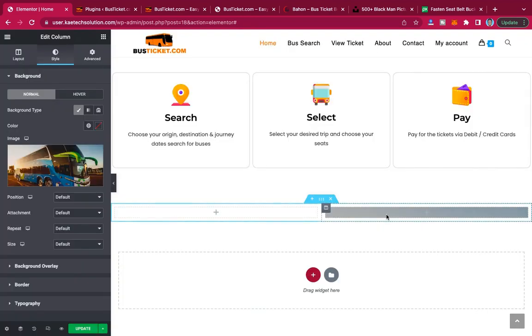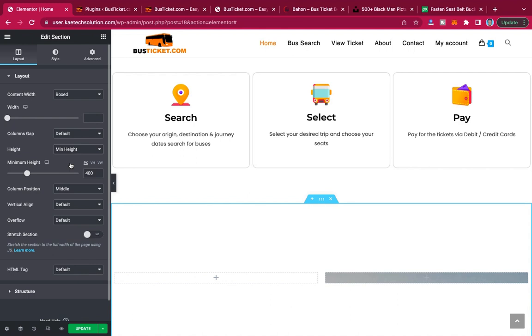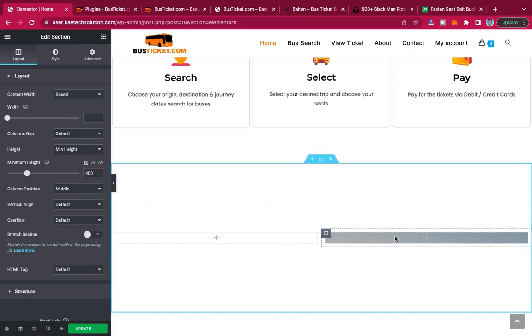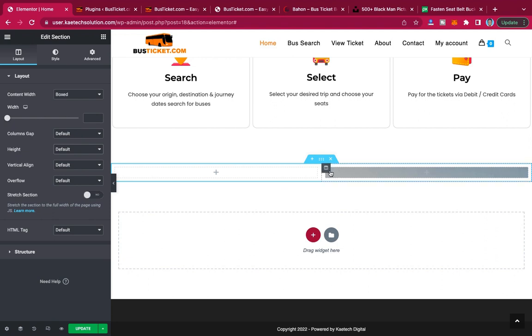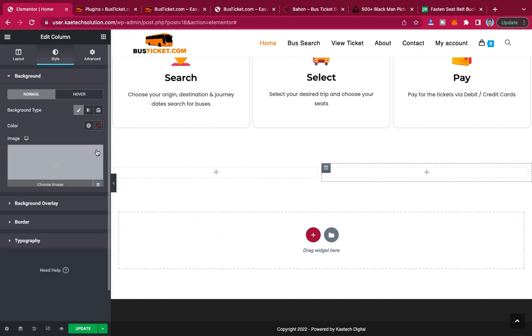So guys, you can't see it. So I'm going to click over here, this 6-dot icon, and then come to height, change it to minimum height. Yeah, still you cannot see it. So I have to change it to default, and then, what did I do? Sorry guys, I think I made a mistake.